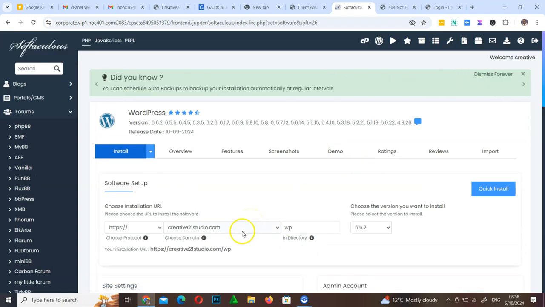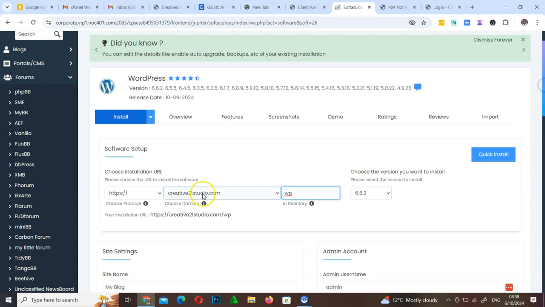Once I click on install, a page is going to come, and the first option that's there is choose the installation URL. So what it simply means here is, there is choose protocol. For the protocol, I normally use https://www. That's what I use. And then here I only have one domain, but if you had more websites in one account, they're going to appear here. Or if you have a subdomain, which I'm going to show you at a later stage.